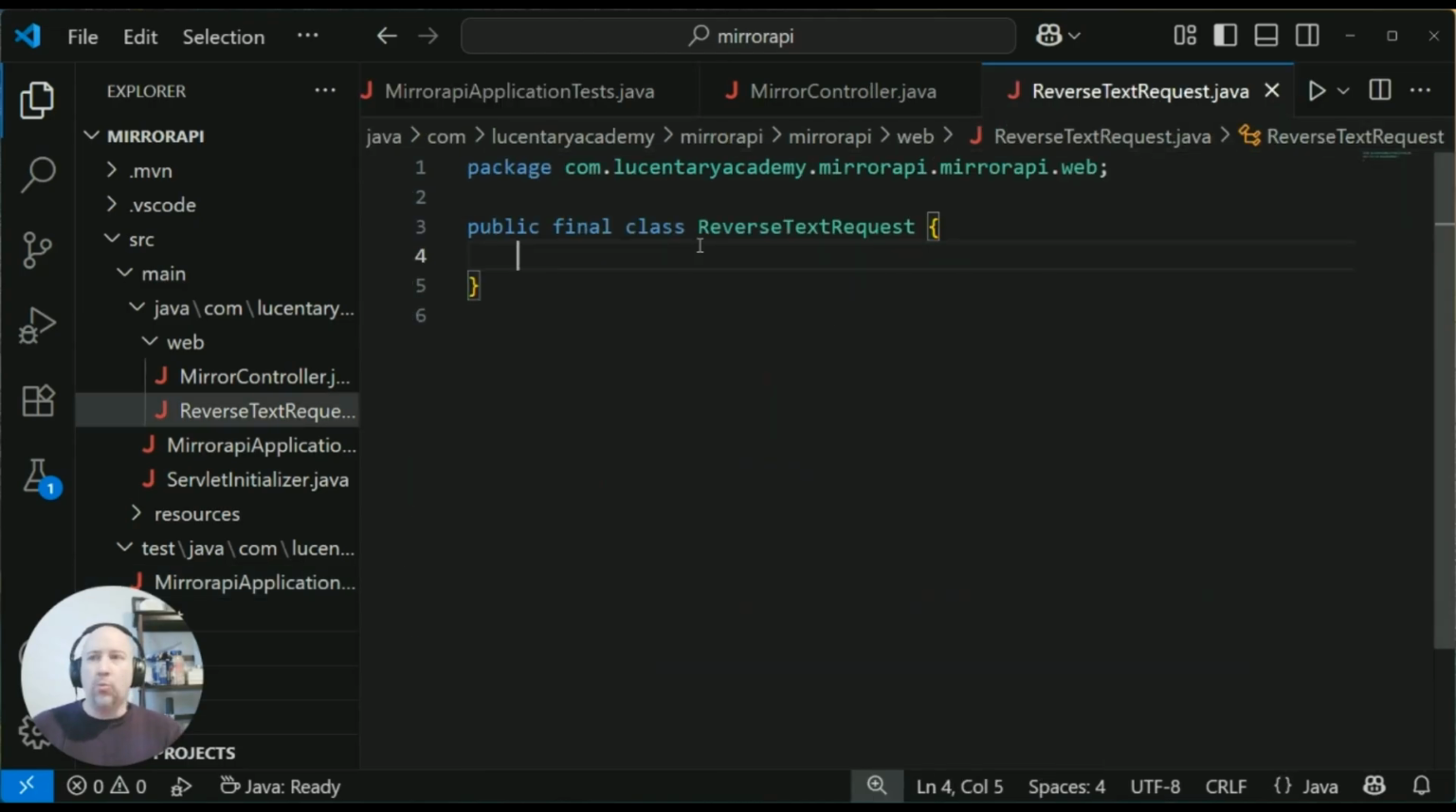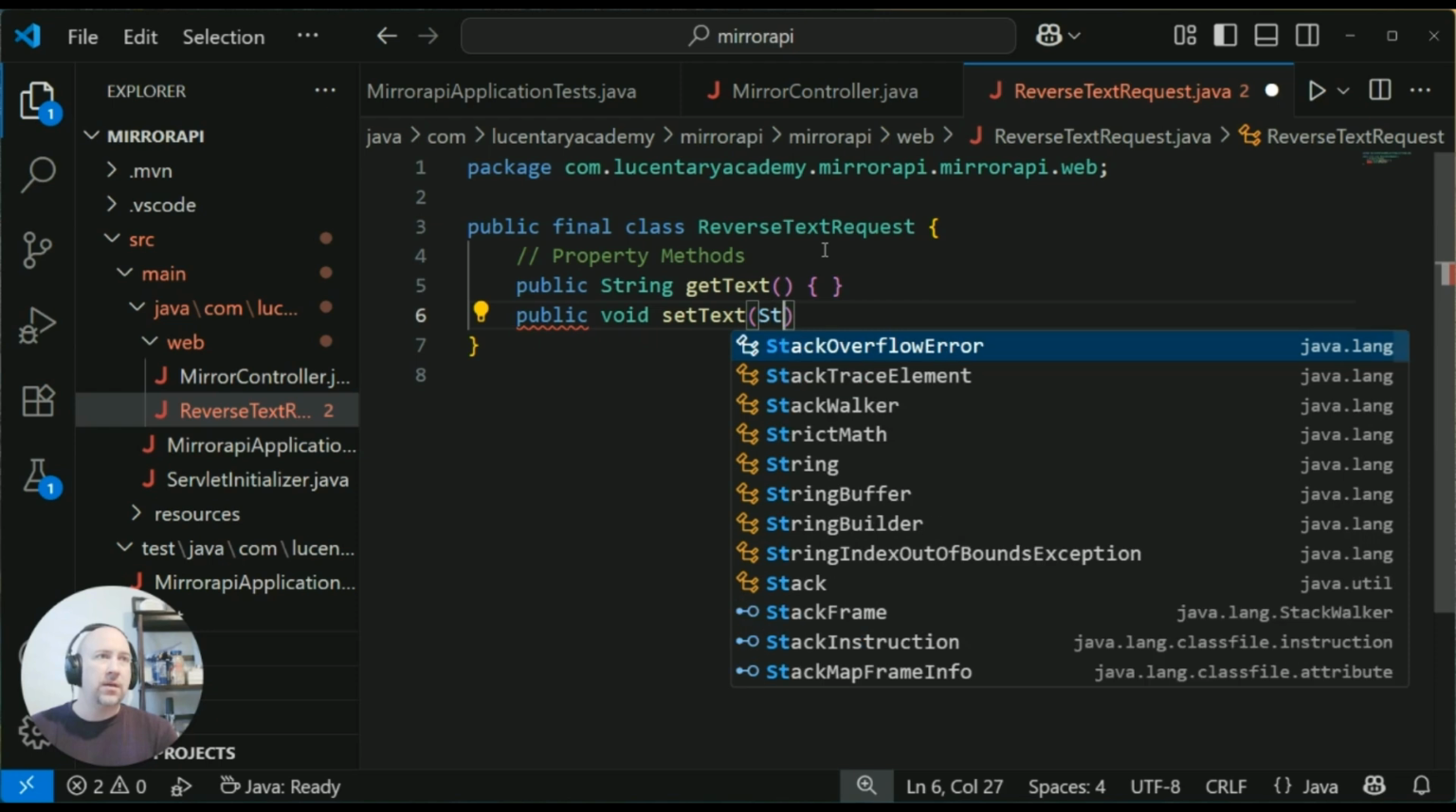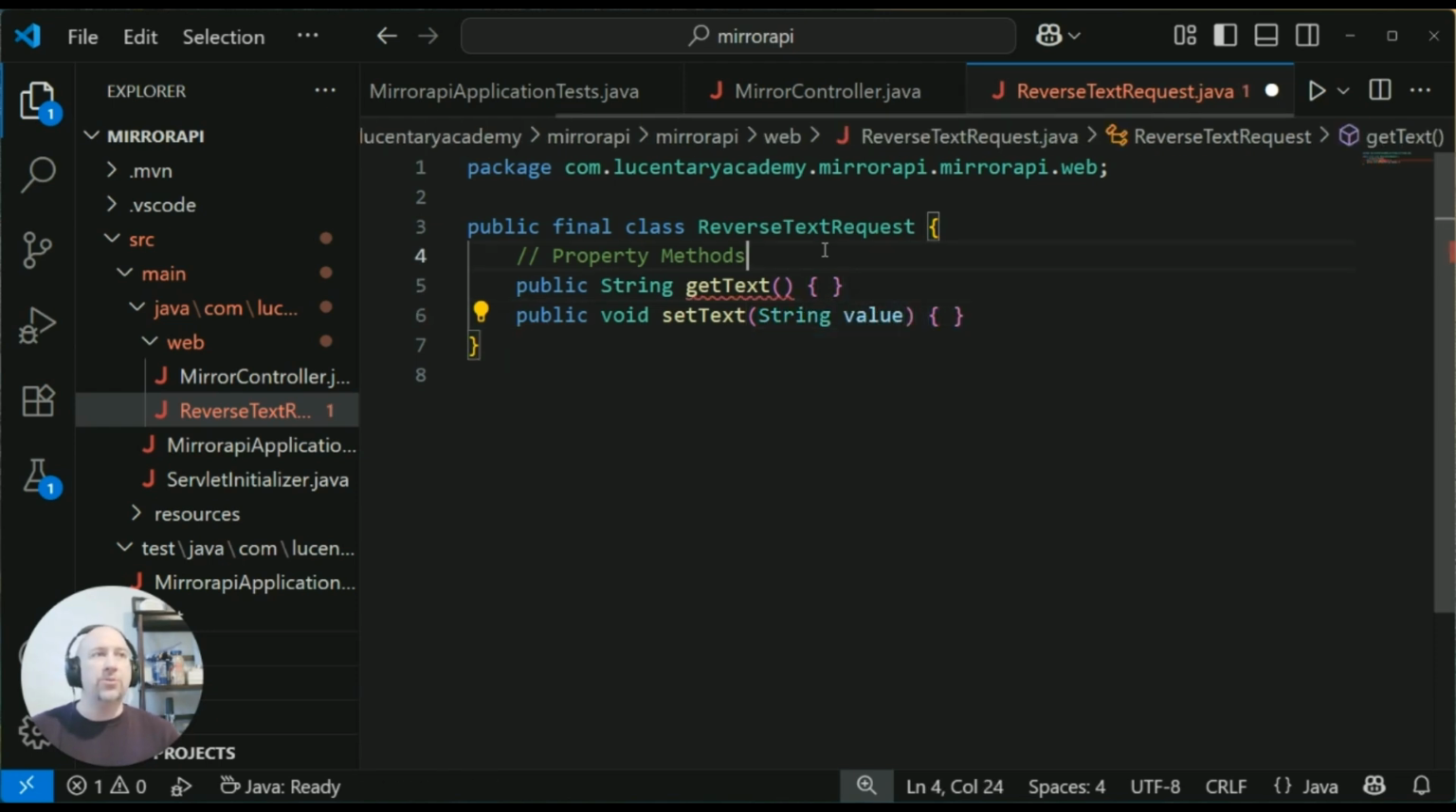The way this typically works is the Spring framework, on your model class, is going to look for methods called get and set, whatever the property name is. So in this case, it's going to look for getText and setText. So we'll say these are our property methods, so we'll have a public String getText. We need to do something here, and a public void setText, which takes the value. And again, we'll need to do something here.